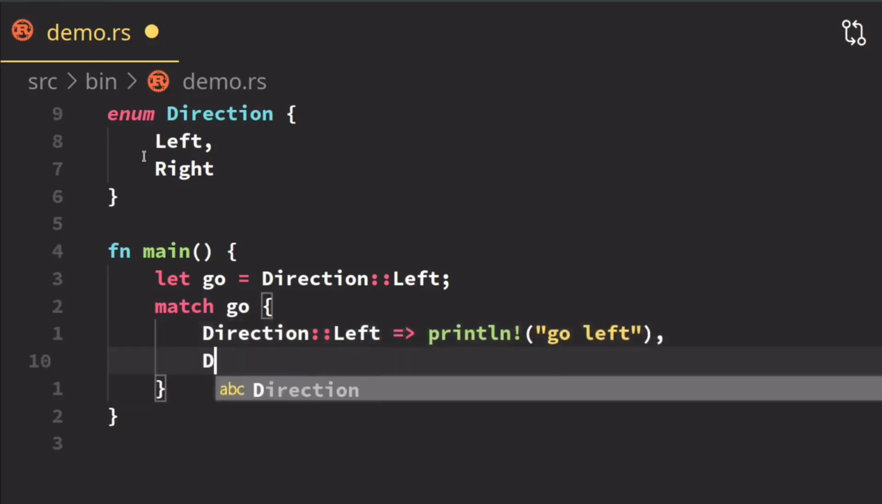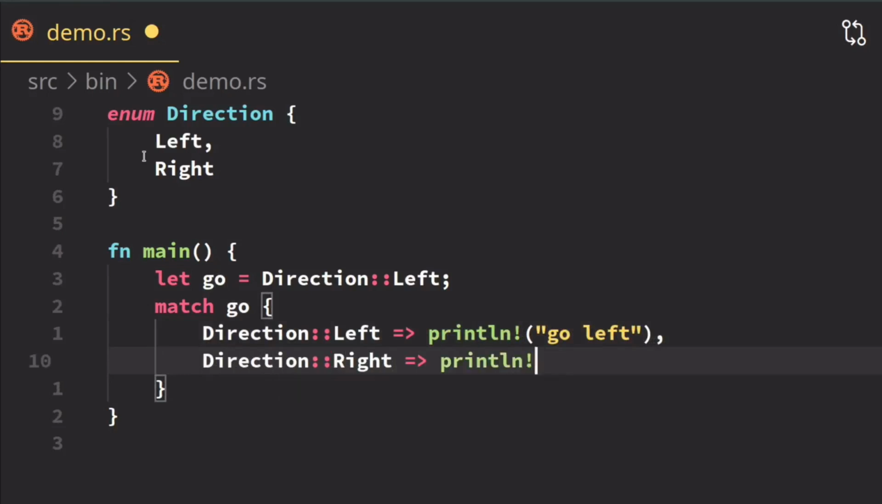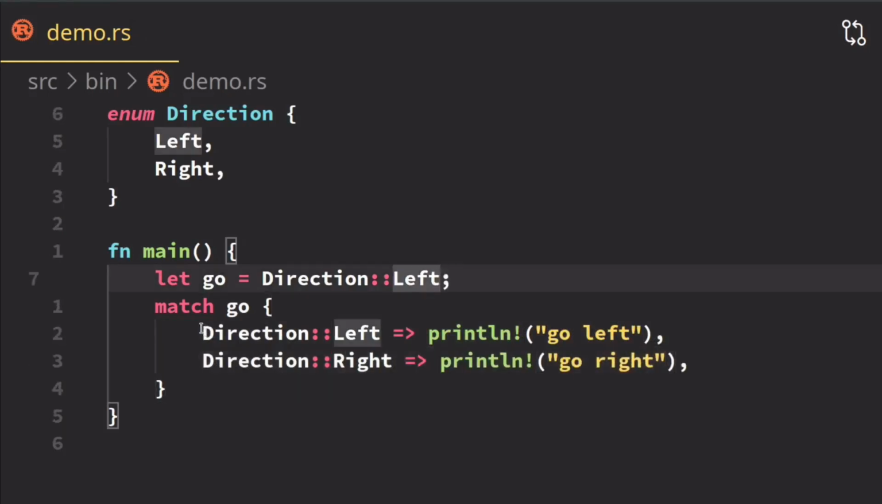And then we do the same thing for the next line. We need to cover the right variant, and I'll print out go right. So now we've covered all possibilities of directions. We have two directions. We can either go left or right. Every possibility has been considered in this case. We have left and we have right.